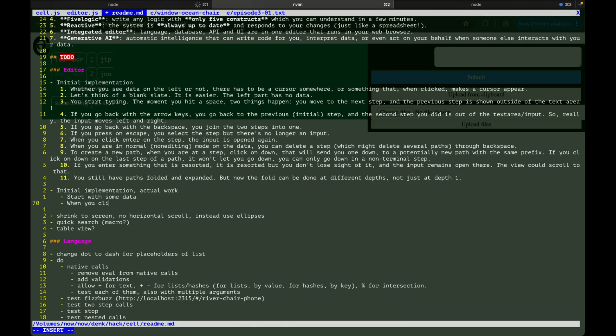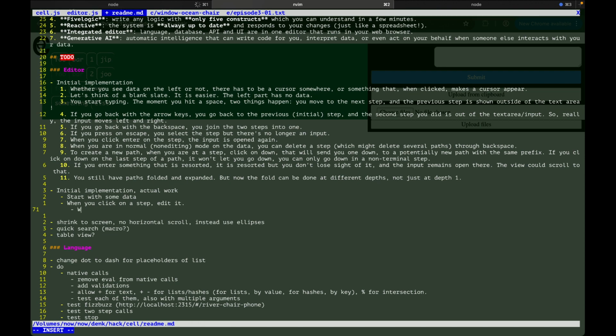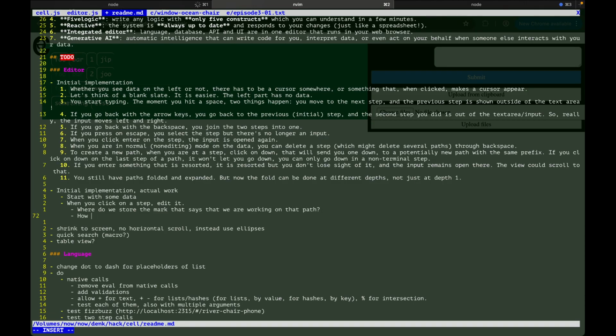When you click on a path, edit a step, really. Edit it. Where do we store the mark that says that we are working on that path? How do we save that step? That already can keep us quite busy.